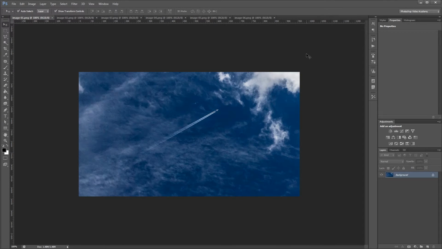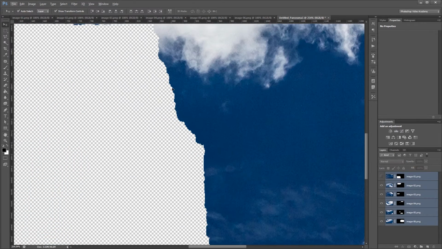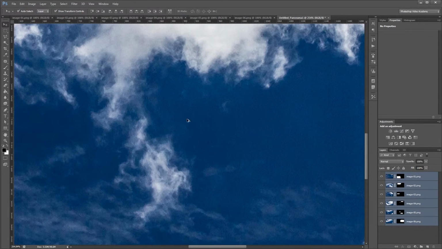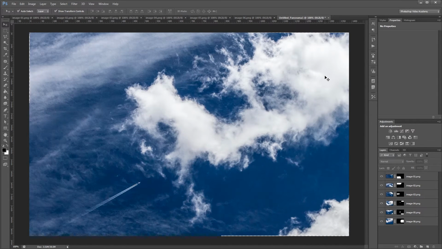Hey guys, in this video, I'm going to show you how to seamlessly merge a group of images automatically using Photoshop's Photomerge tool in the automation menu. You can download the project files for this tutorial to see how everything was put together and have some photos to work with if you don't have any of your own.